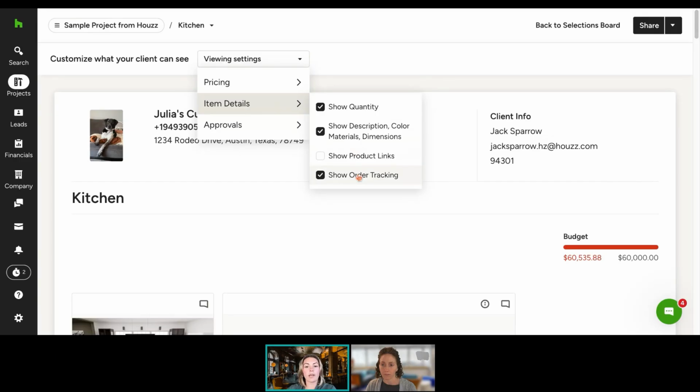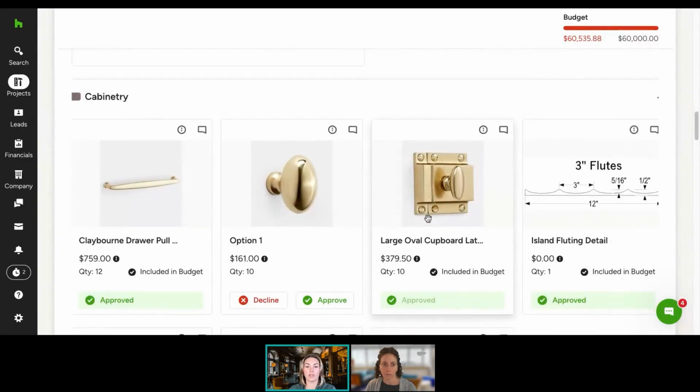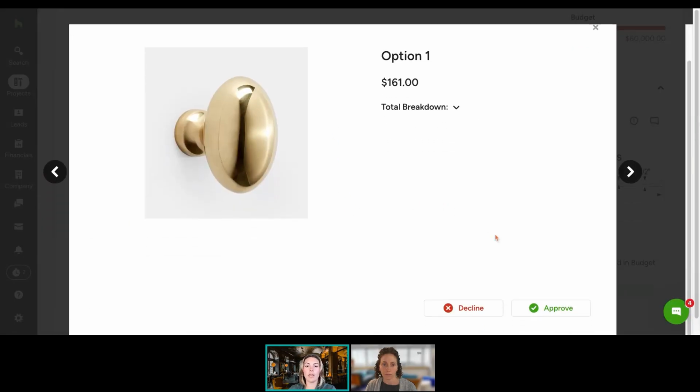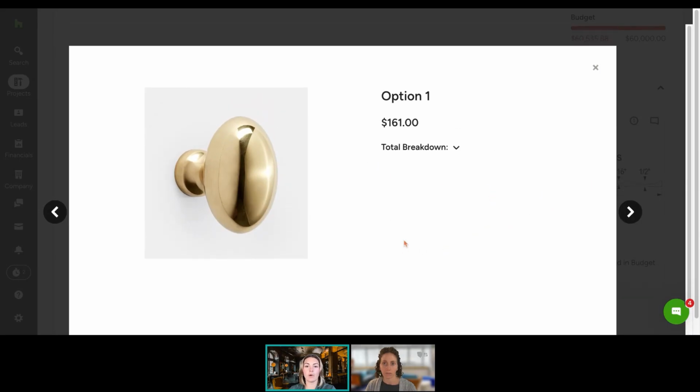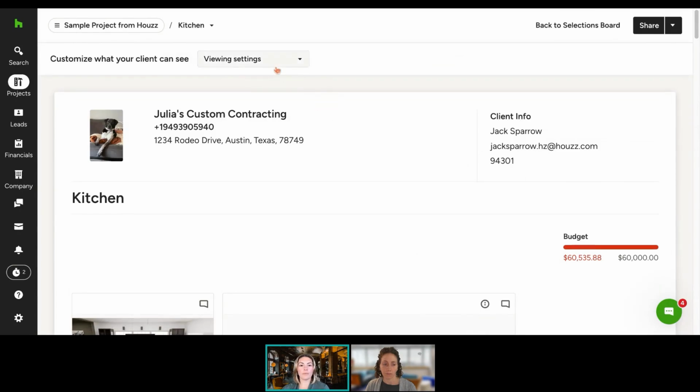This order tracking is brand new. If I come in here and add the tracking information for these products after I purchase them, the client can come into the item overview, and that tracking breakdown will actually live right here in this item overview. So great tool.